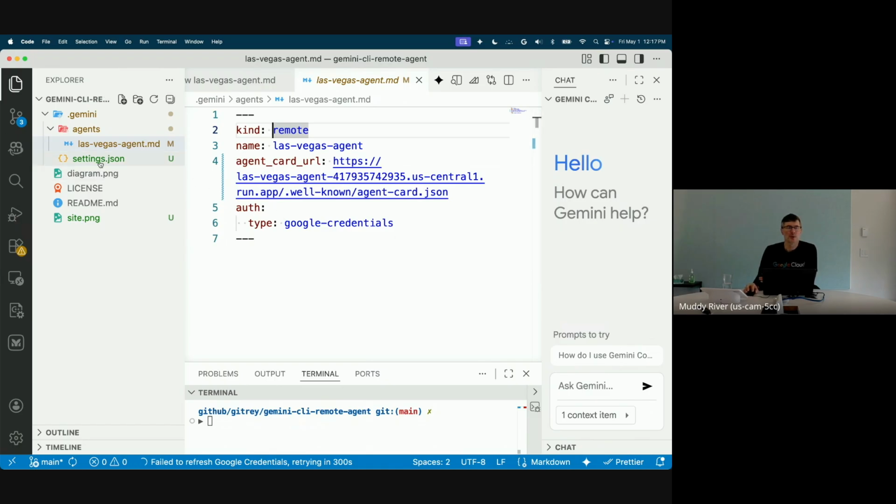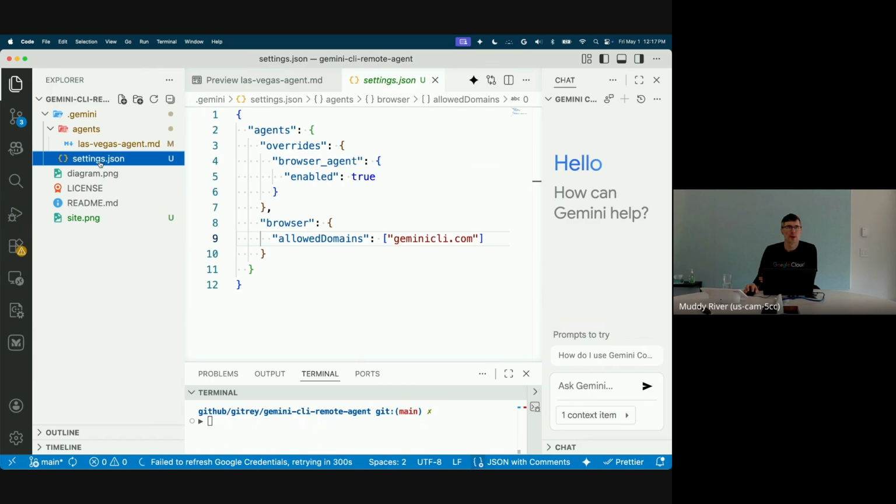What I also wanted to show is that out of the box, there is a browser agent that Gemini CLI can use. It's not enabled out of the box. I think it's still experimental. But with this configuration, you can enable it, and then you can also provide the domains that the agent can navigate to. And I'm going to show this as well because I think this is a very cool agent that's available.